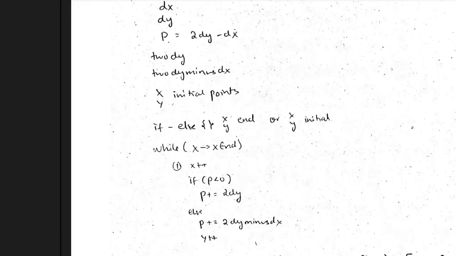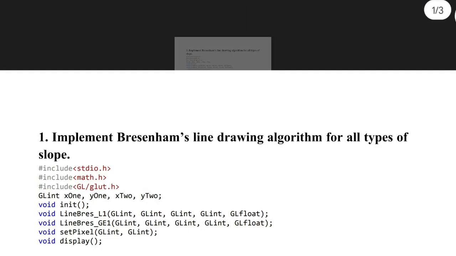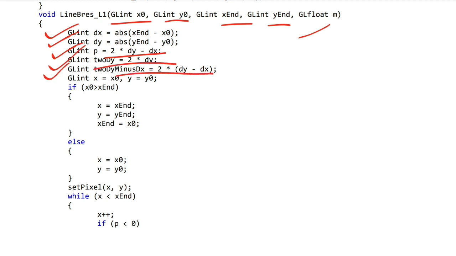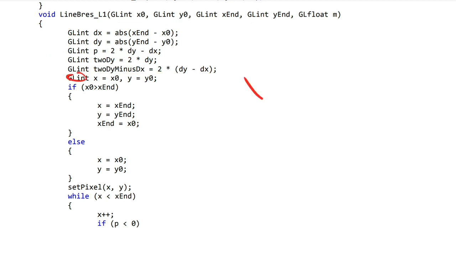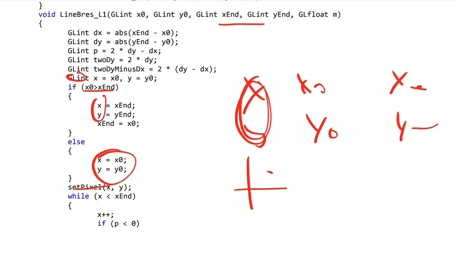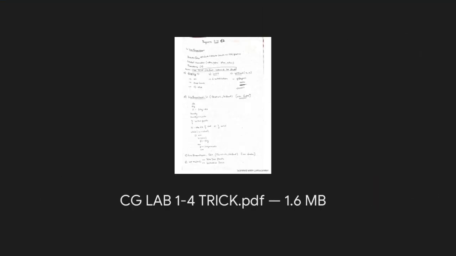Let me show you this part in the code. So in the code it looks as follows. This is the less than 1 function, and here we have x0 y0, which is x1 y1, and x end, y end is x2 y2, and here we have the float values. Dx we are taking, dy we are taking, p is equal to 2 dy minus dx, where 2 dy is taken as 2 dy, and 2 dy minus dx. After that we have GLint x and y initialized as x0 y0, which are the initial points. Now we are checking if the points are greater than the x end value or not. If x0 is greater than x end, take the xy value as the last values, x end and y end. Else take the initial values only and set the pixel. After you've taken the first point, set that pixel. That's all we have reached as of now.